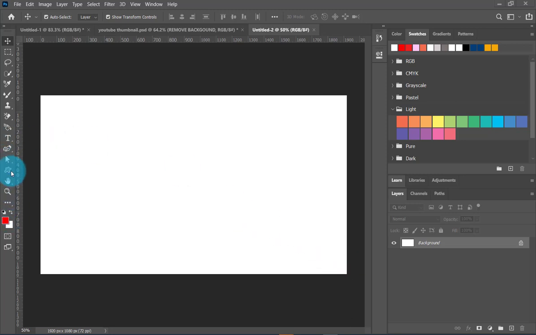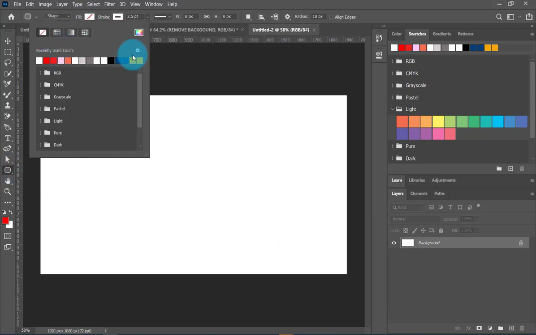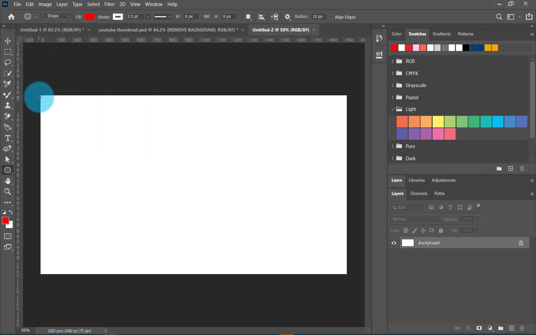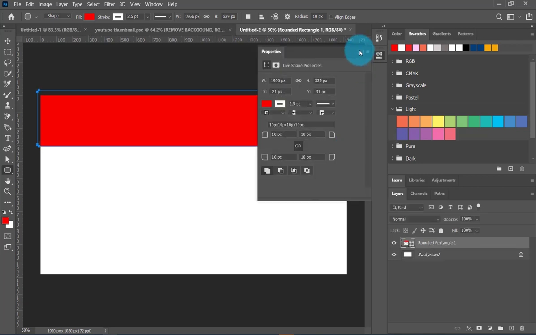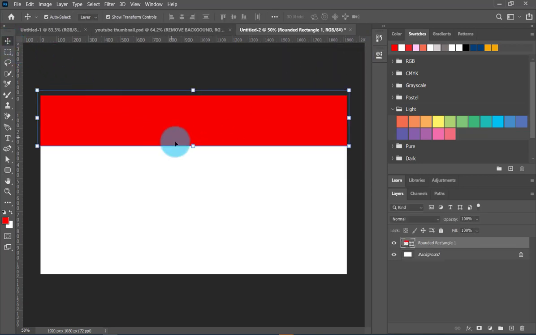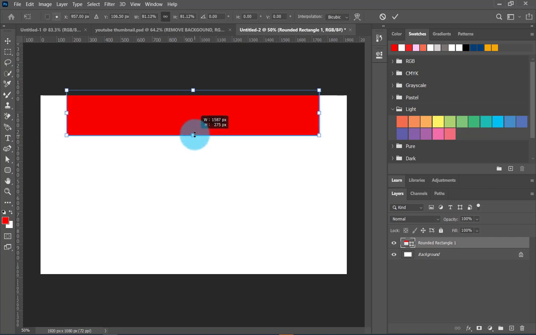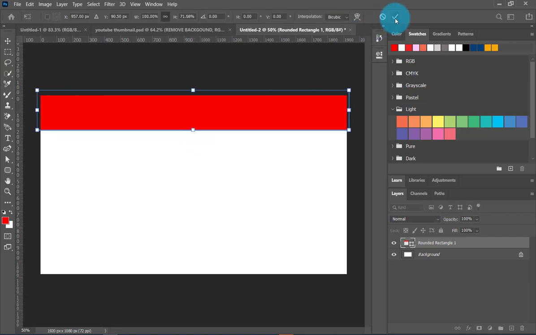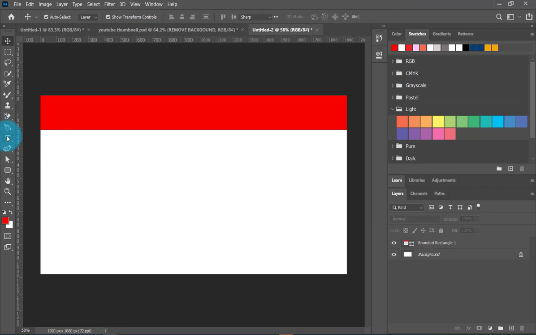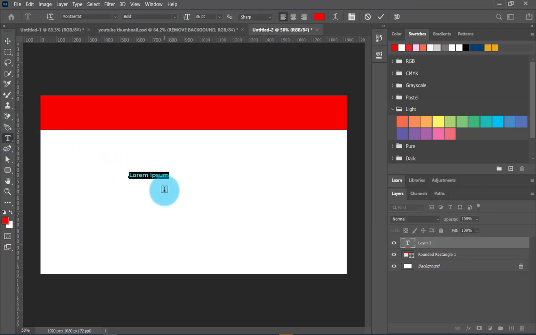So I'm going to come to my rectangle tool. I'm going to give it a fill of red, and I'm just going to draw on top here like that. Then I'll go back to my move tool, click and drag to reduce the size while holding shift. Then I'll come to my type tool, and I'm going to give it a text like cosmetics hub.